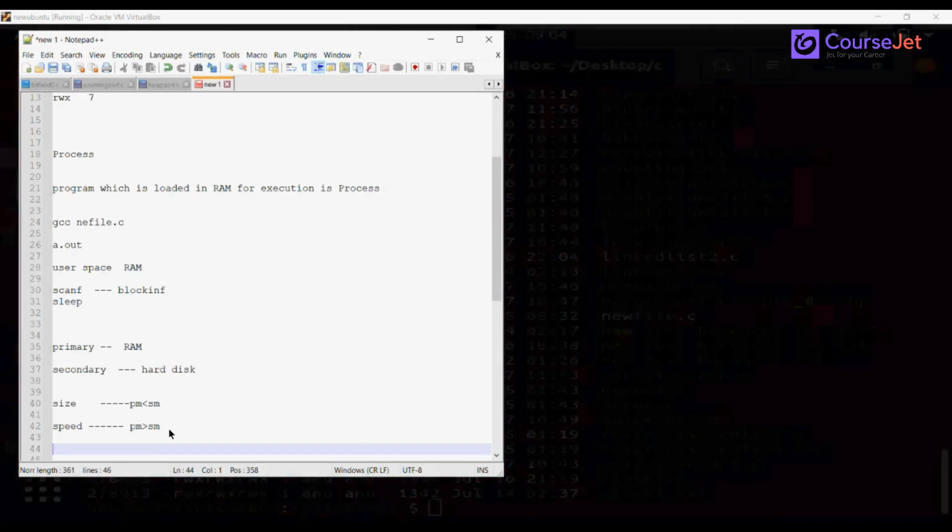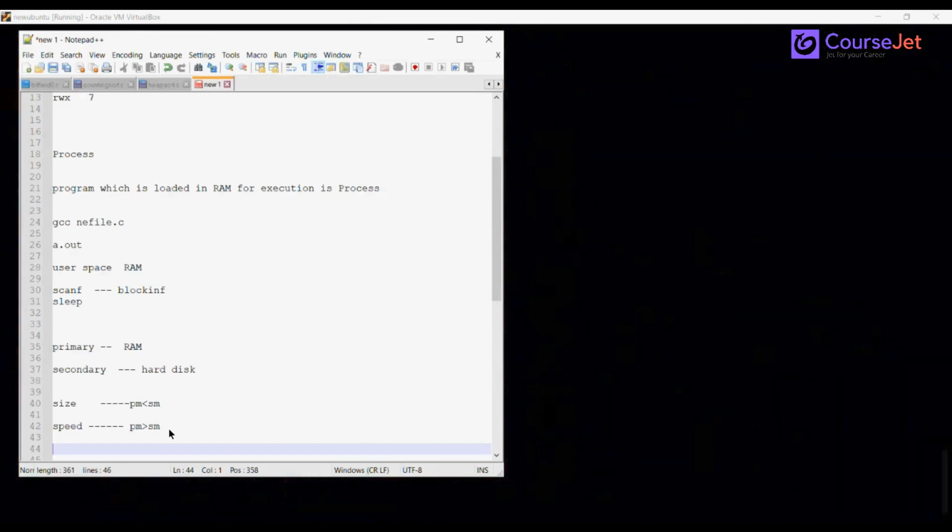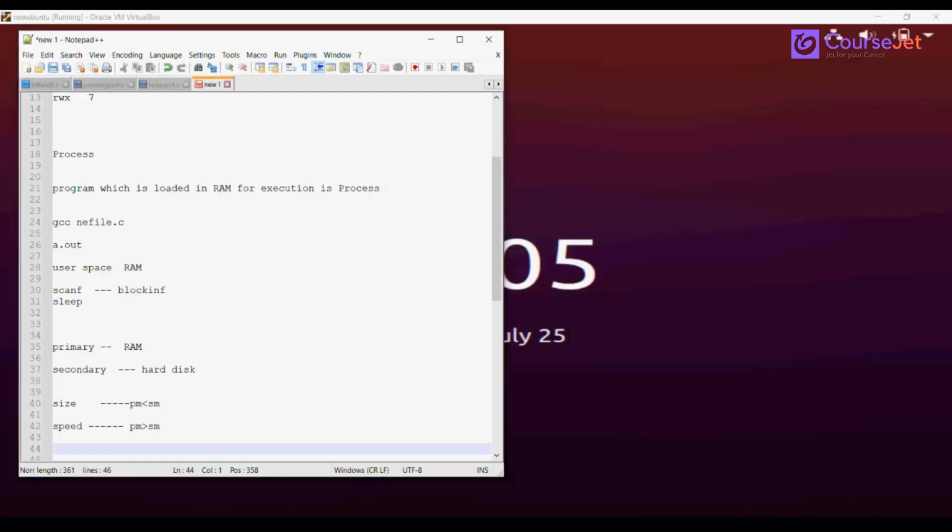Now, by default, when you are creating this, we don't have stack and heap. They are created when this file is loaded into the user space of RAM. I can just show you an image of it. Just a second, I am downloading an image of the memory segment structure.